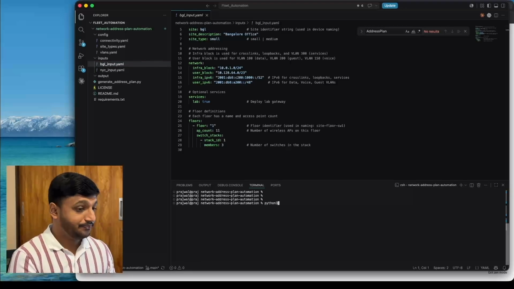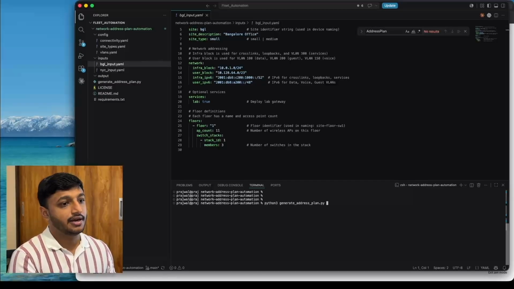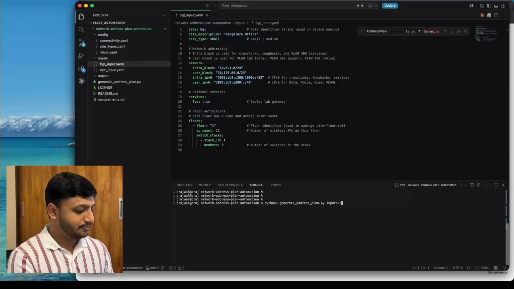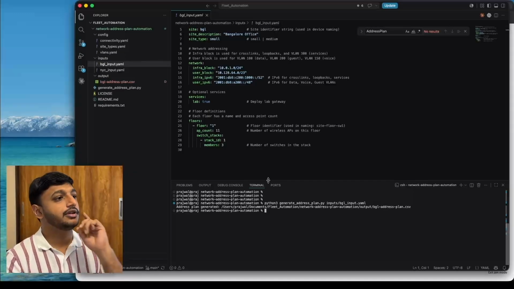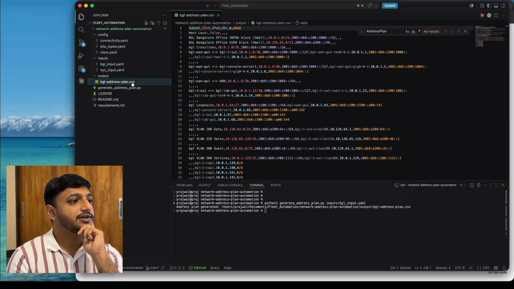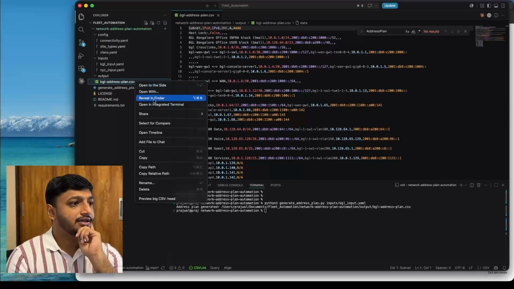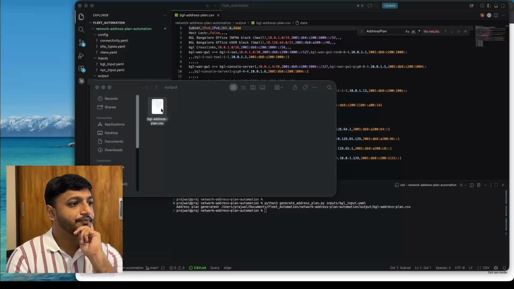Python 3, generate address plan, import, BGL import. So it generated the BGL address plan. Let me open this.